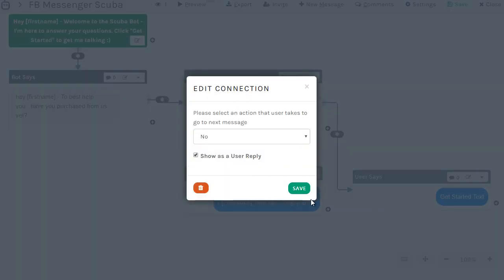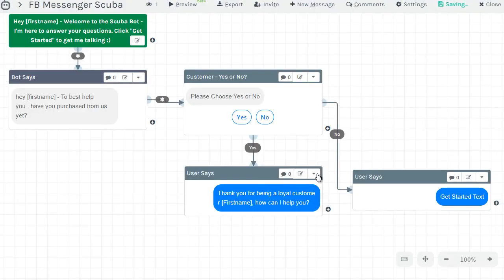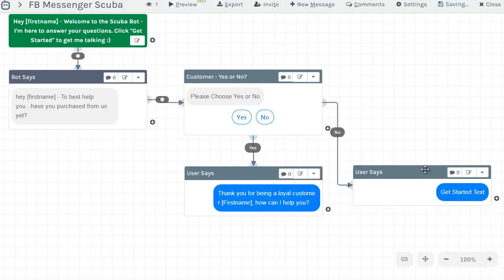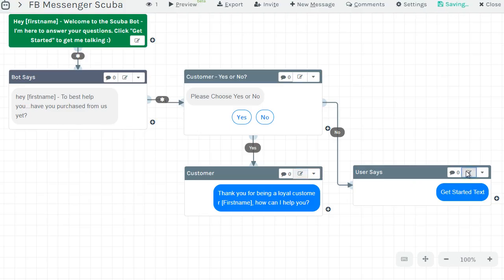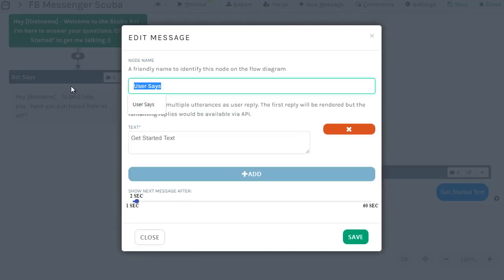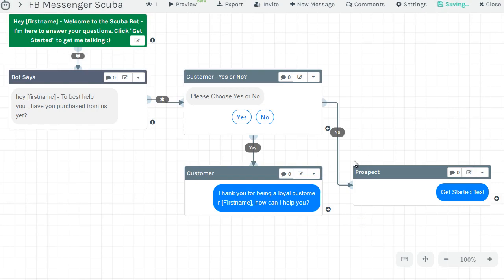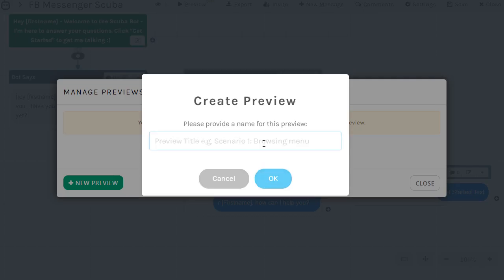we direct them to this one. So this is the customer and this is the prospect. So that's the customer. Where it says user says, that can be named. That's just simply a label. So that's prospect. And then we go further and further. So let's just click on preview. If you want to name it, click OK.